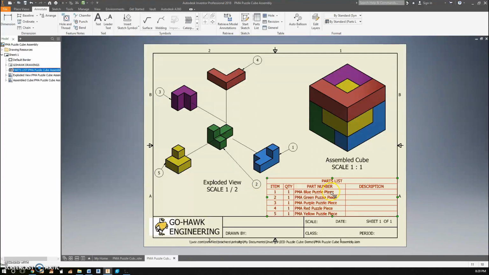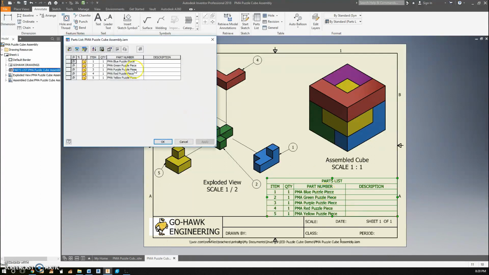Got my puzzle piece names. Got something wrong there. Apparently I can't spell. It seems to be going back to the original file name. You can come in here and edit things.